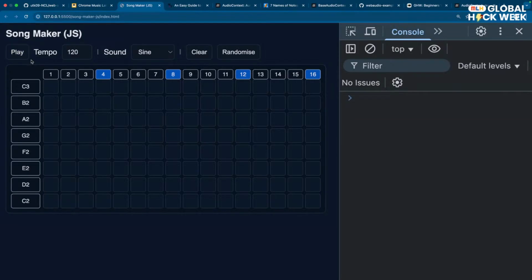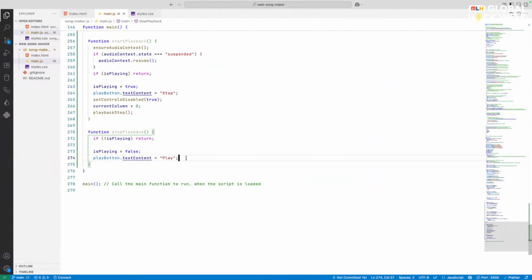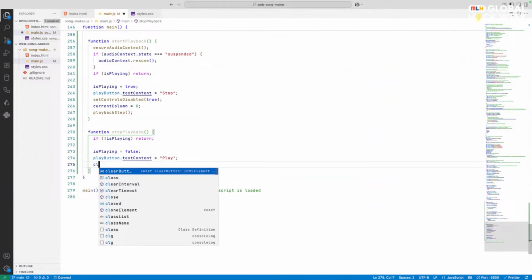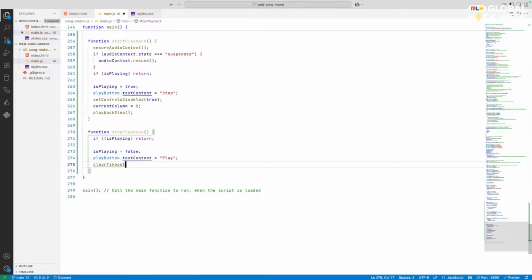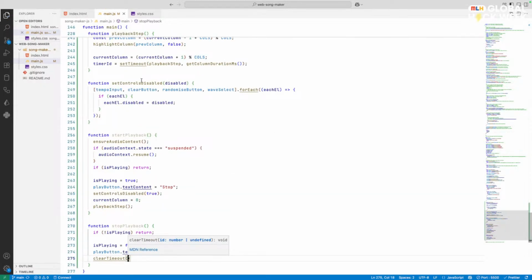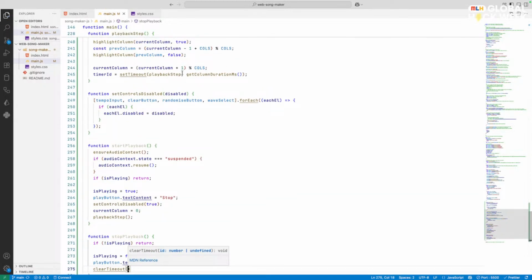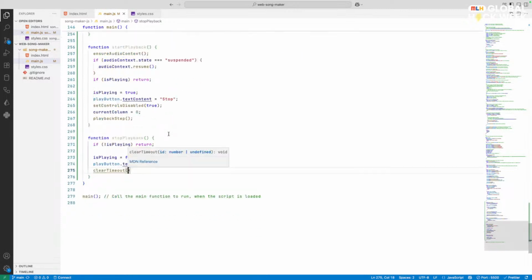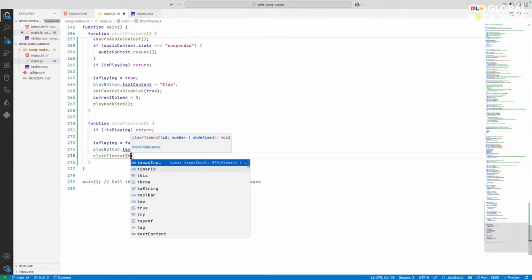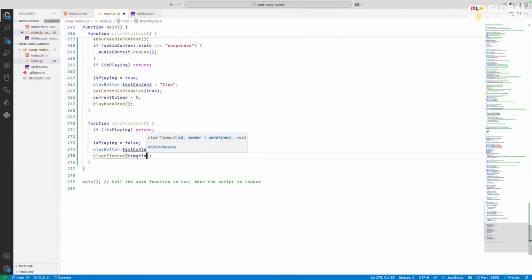to play. If it is now stopped, then you remember our set timeout, which was going to call this function again and again and again, that should stop happening. So we are going to clear the timer ID, which means we are going to stop the loop of playing.